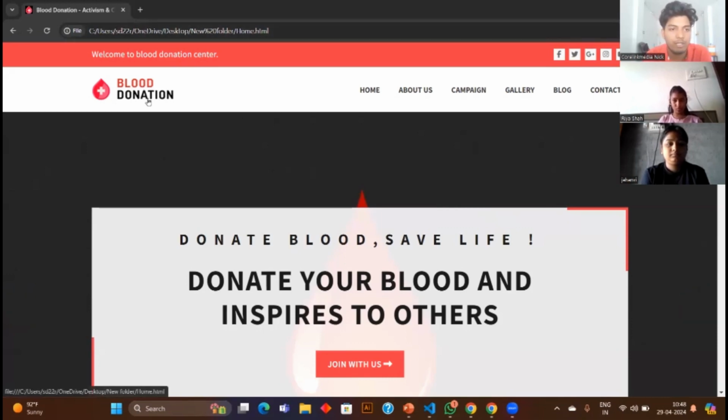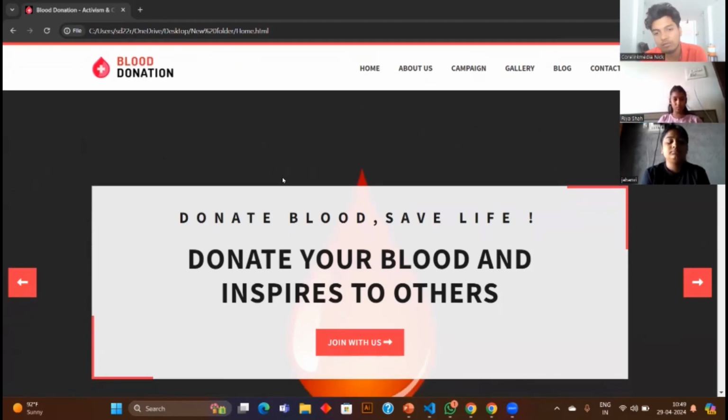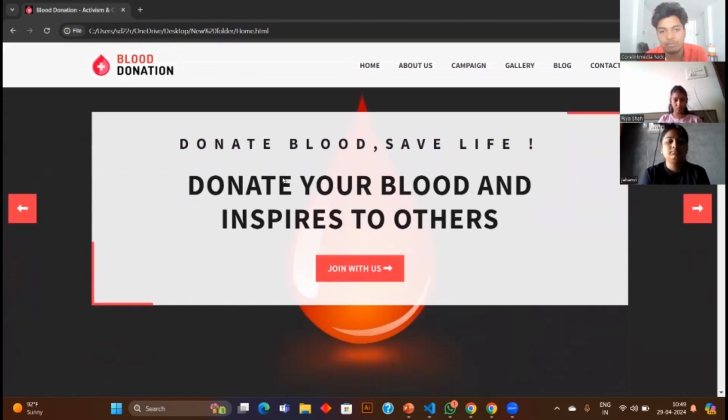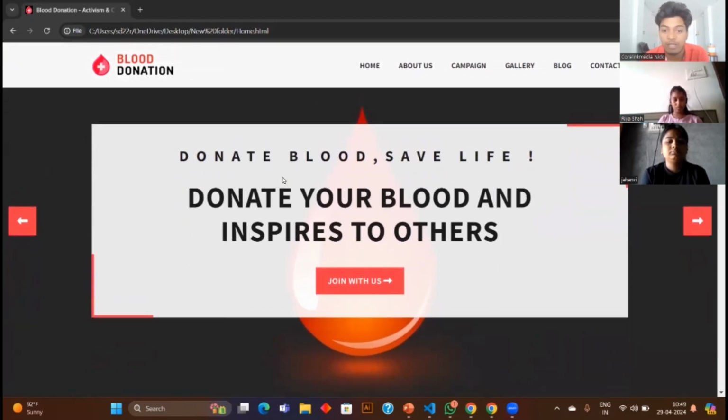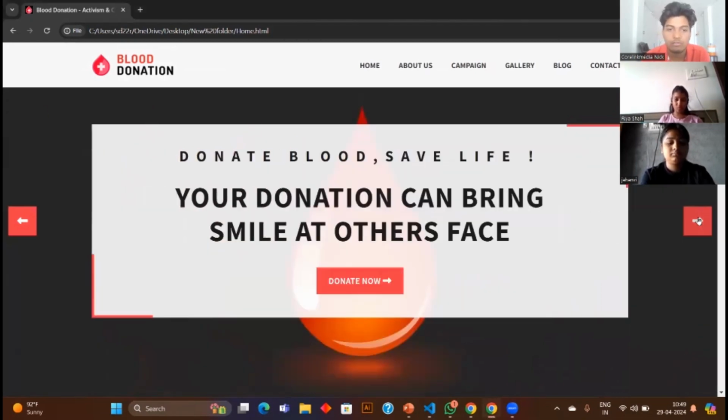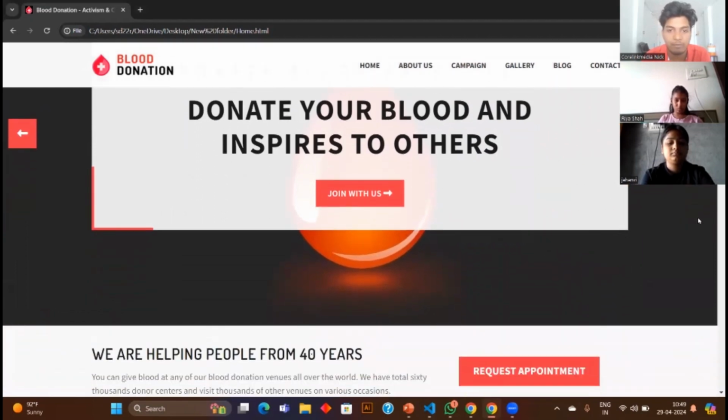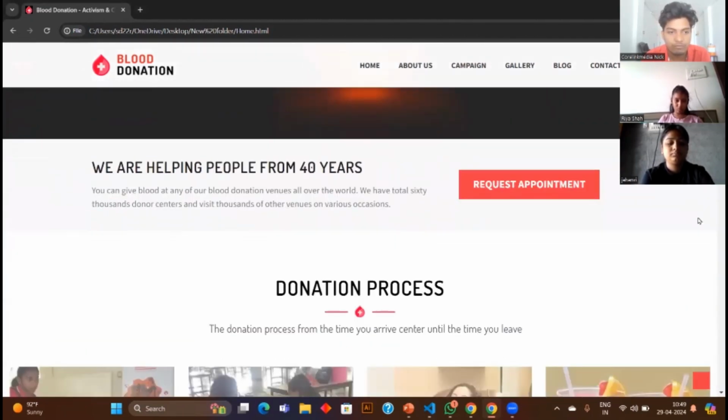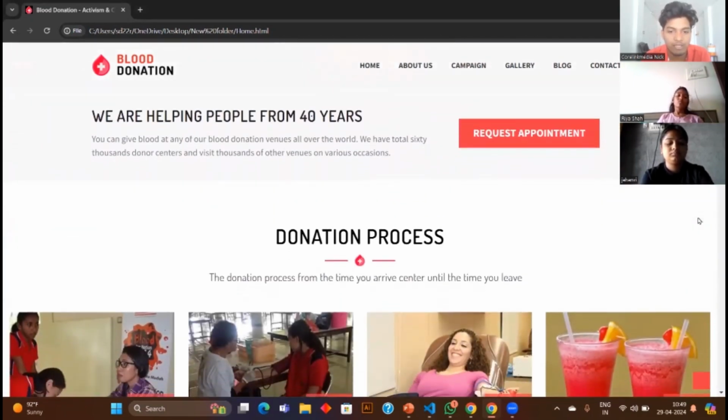So this is the blood donation website that we have built. As you can see, it's a very simple and user-friendly website. If you could scroll, please. So this is the starting, where you have "Donate your blood and inspire others". We had a motive of promoting blood donation throughout people. If you could scroll. So this is a basic slider that we had put in. This is basic information about the website and what kind of work we have going on.